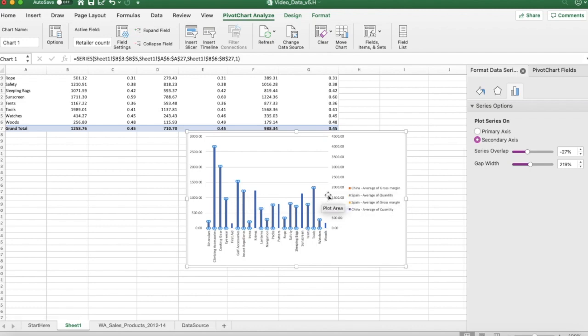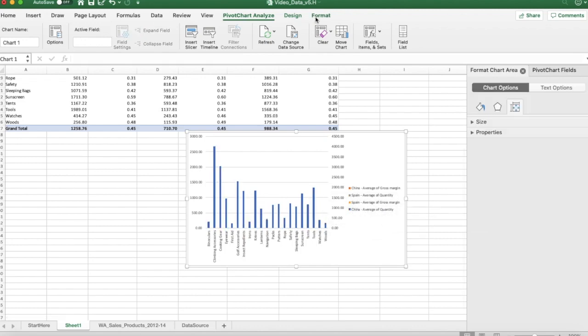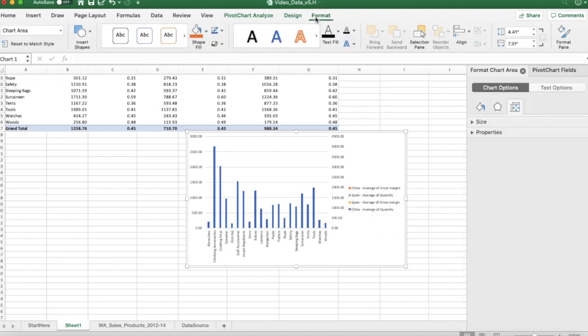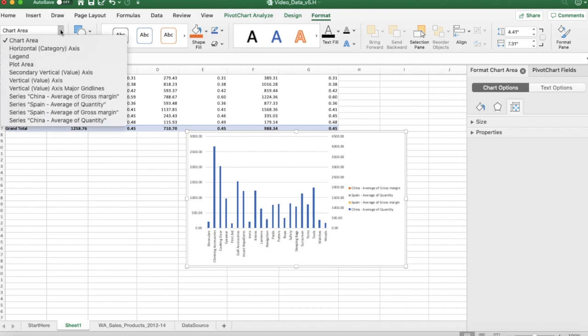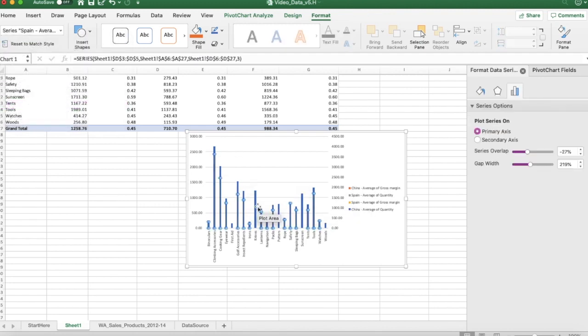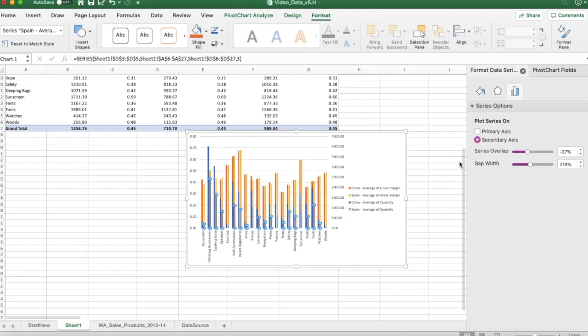So our graph is going to look a little bit different. I'm going to go up here to format, and you're going to select chart area. I'm going to click on that drop down menu, and it's going to show you average quantity for Spain. Click on that one. So you have it selected now. And we also want that one on the secondary axis. So now we have both quantity averages for China and Spain on a secondary axis.